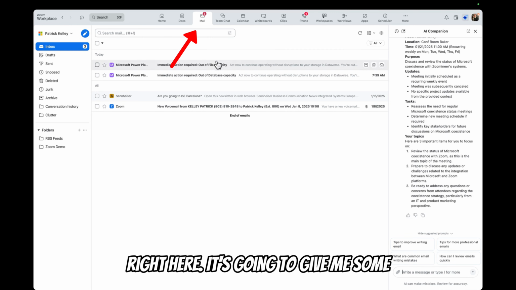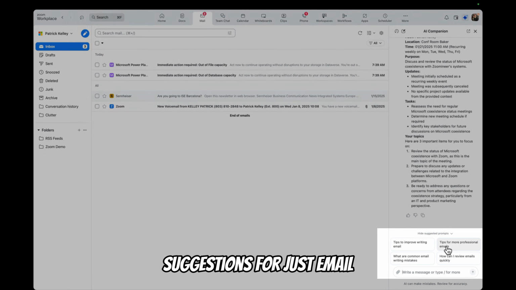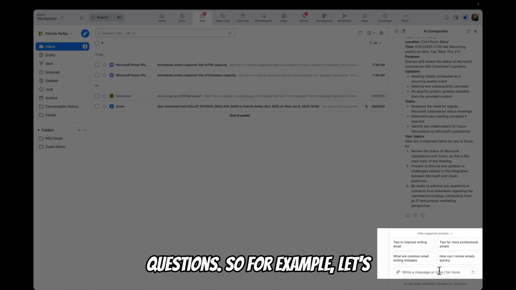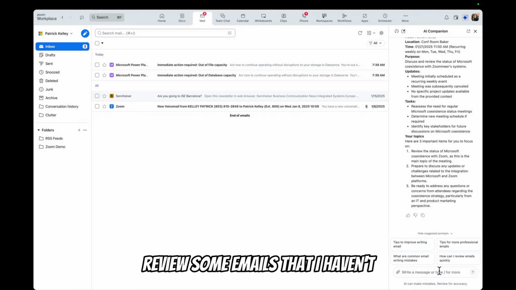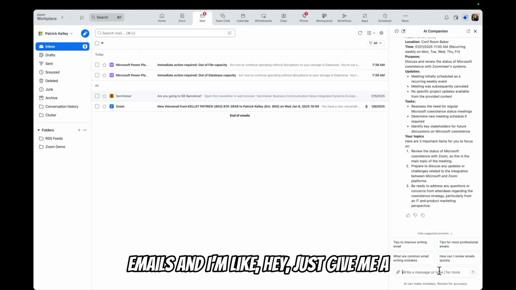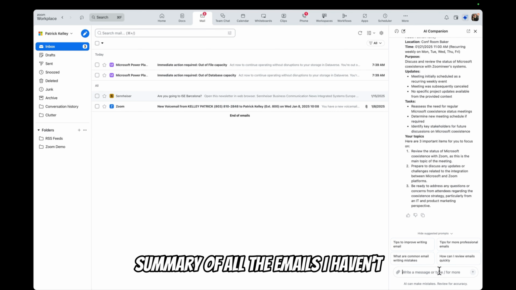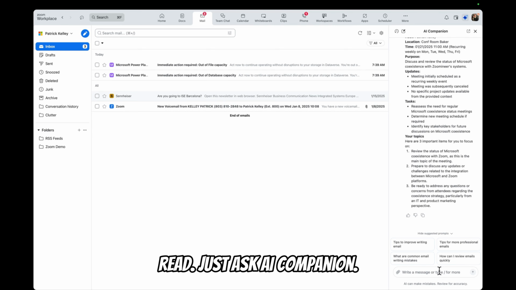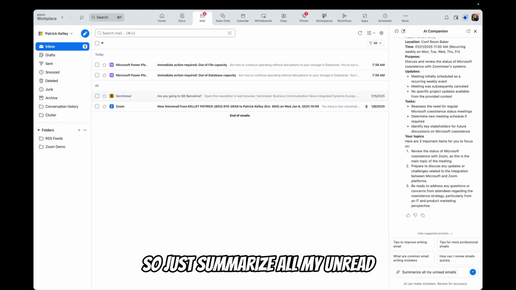For example, I'm in the email tab right here. It's going to give me some suggestions for just email questions. So for example, let's review some emails that I haven't read. What if I have a whole bunch of emails and I'm like, hey, just give me a summary of all the emails I haven't read. Just ask AI Companion. So just summarize all my unread emails.